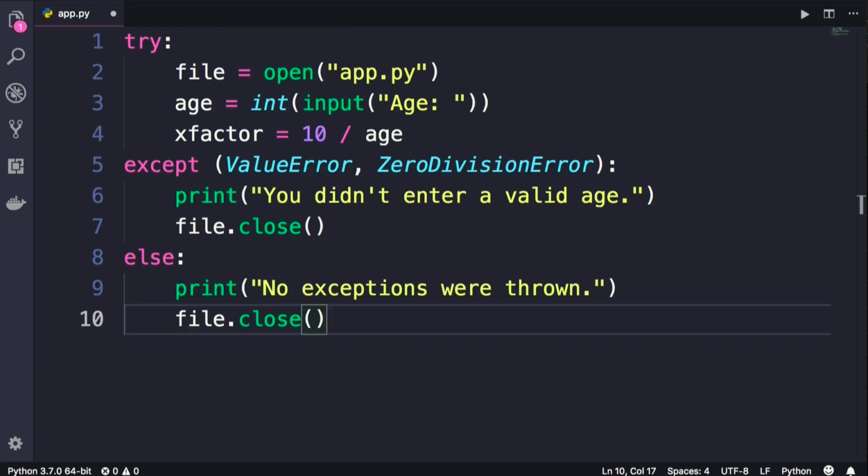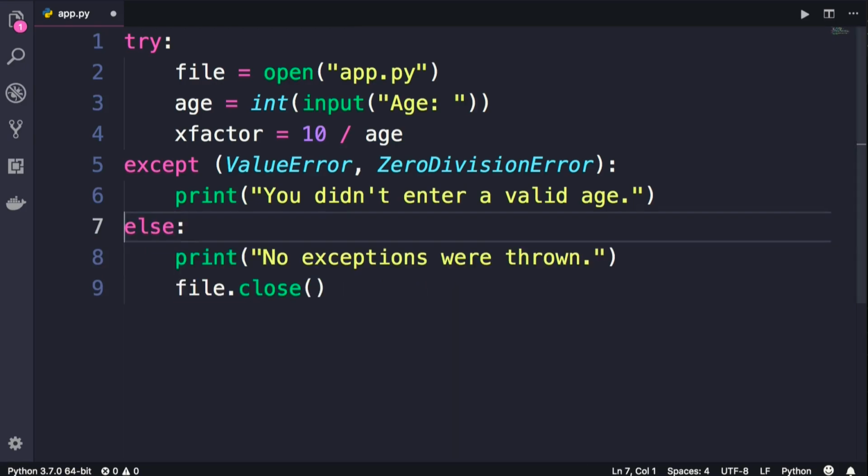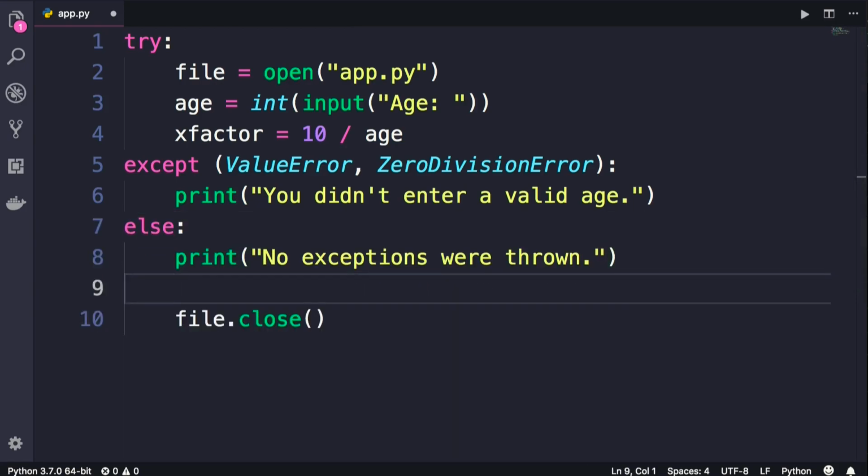You should not repeat yourself in your code. So what is the solution? The solution is to use the finally clause. Let me show you. So I'm going to delete this line here and add a finally clause at the end.